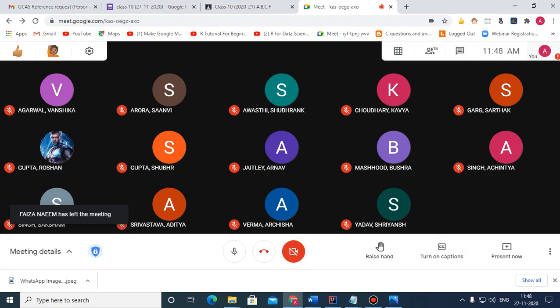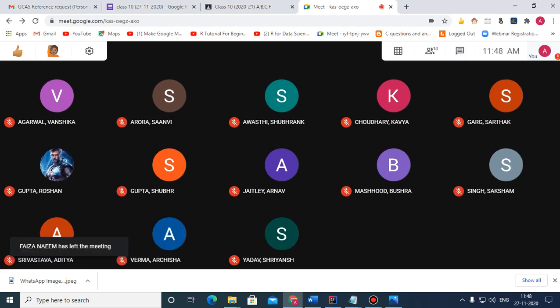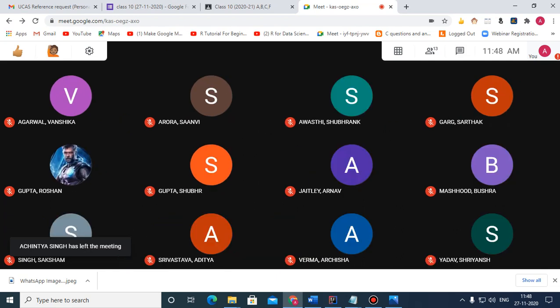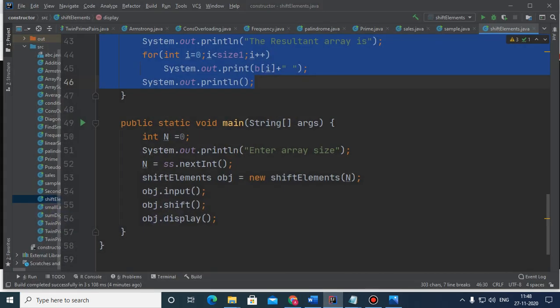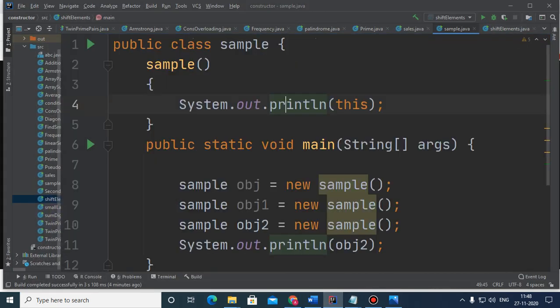This keyword stores the address of the current calling object, and it is used to differentiate a local variable from the instance variable. That's it. If two variables are having the same name, one is the instance variable, one is a local variable. So in order to represent that instance variable, you can use this. I'm just explaining this with sample C here.